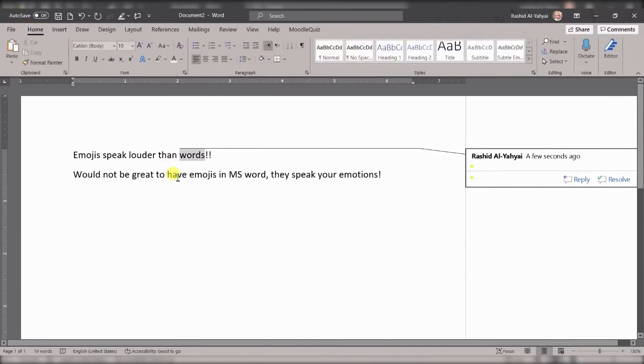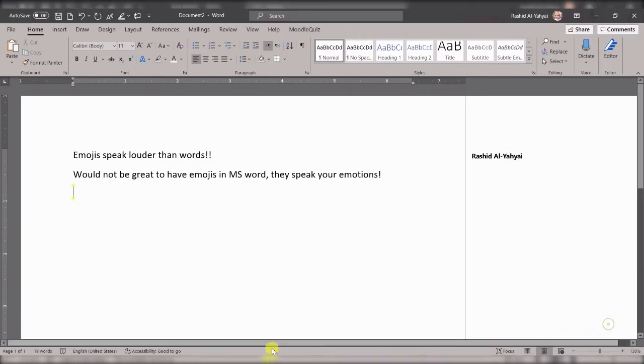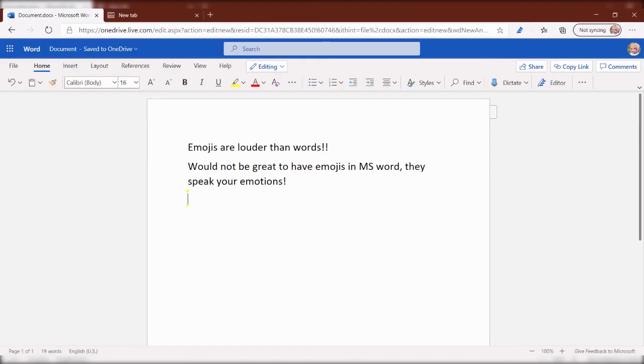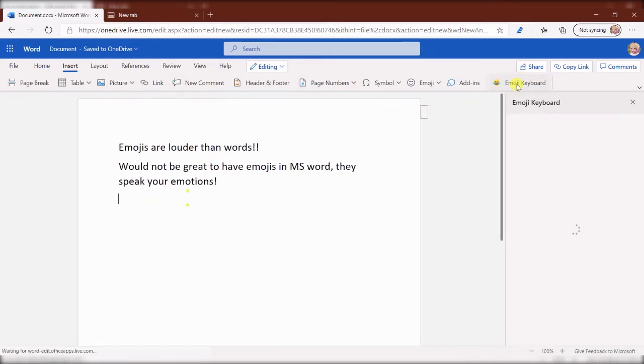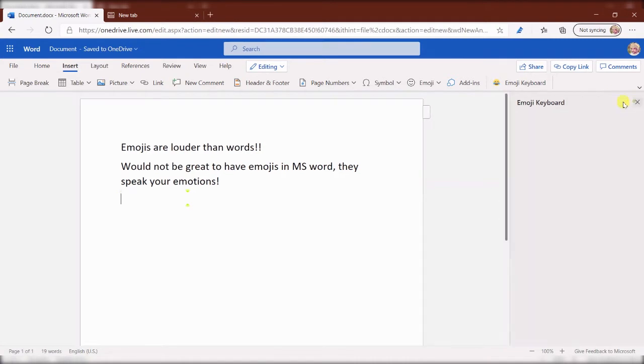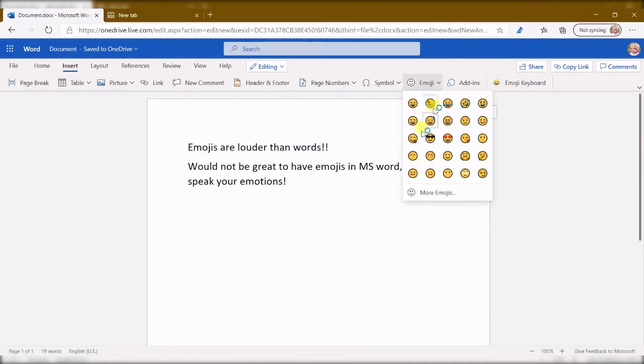Here's the funny part. If you go to Office Online, this is Word Online, for example. And here, the funny thing is you actually have emojis. So if you go here, there's an emoji keyboard, and here's a list of emojis you can use. See, I installed this emoji keyboard. This is what I'm going to tell you.